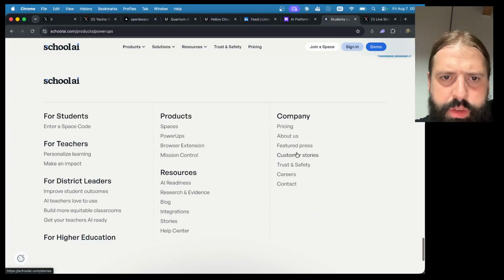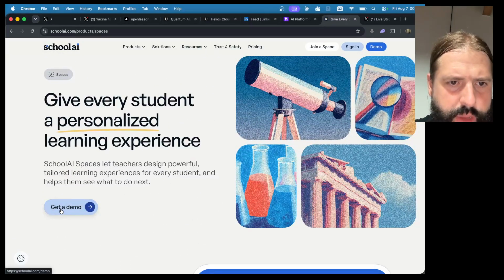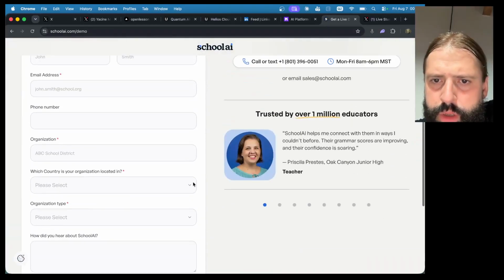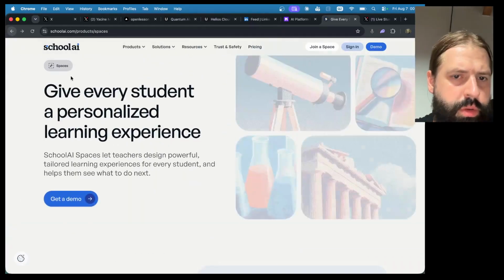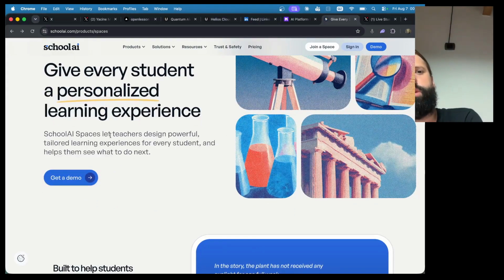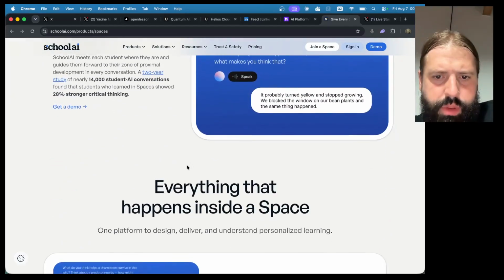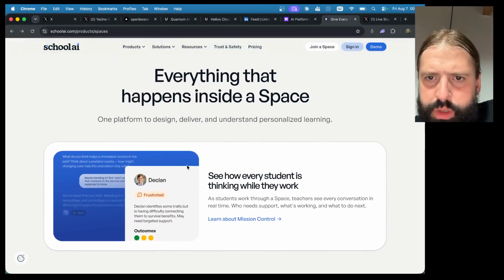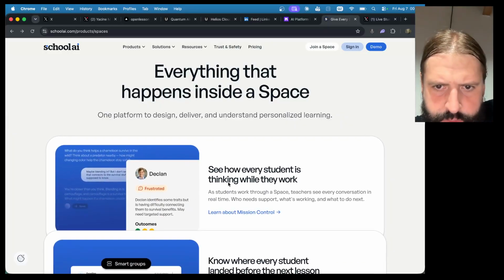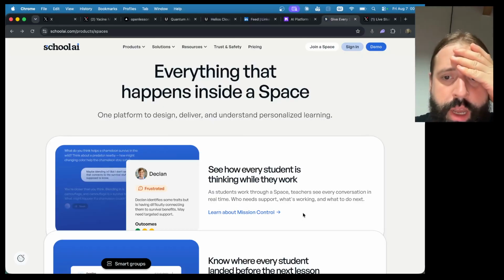Get started. Spaces. I'd love to understand the spaces concept, but I don't want to get a demo, because I think that is just a form to get a demo. So Spaces let teachers design powerful, tailored learning experiences for every student and helps them see what they do next. One platform to design, deliver, understand personalized learning. See how the students think while they work, the conversation in real time, who needs support, what's working.